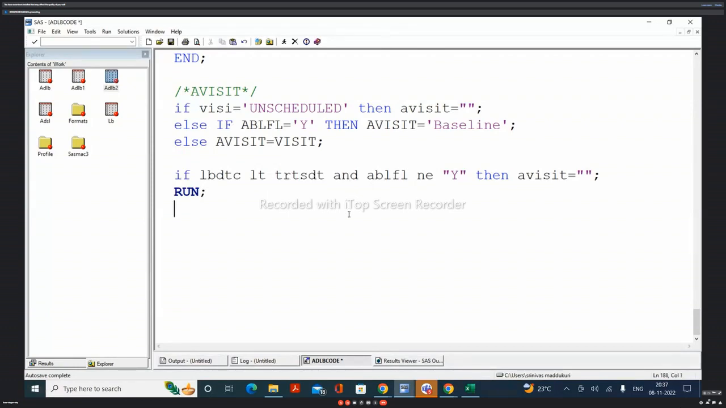For which missing one? The value for pre-baseline, whatever, if at all we have any pre-baseline. Previously you got the missing value, no? Yeah, okay, sir. See, LBDTC less than treatment start date. So if it is before the treatment start date, there can be a baseline also, right? Baseline, yes, sir, that's what.